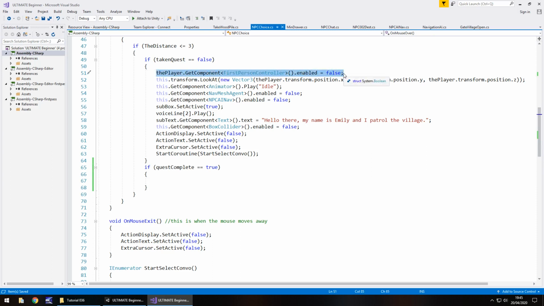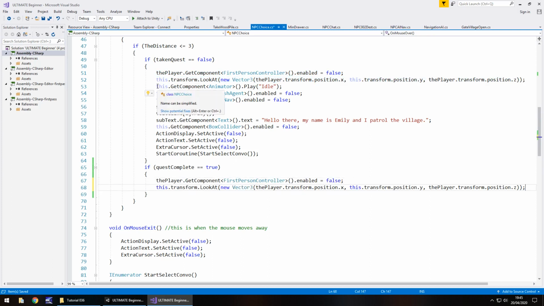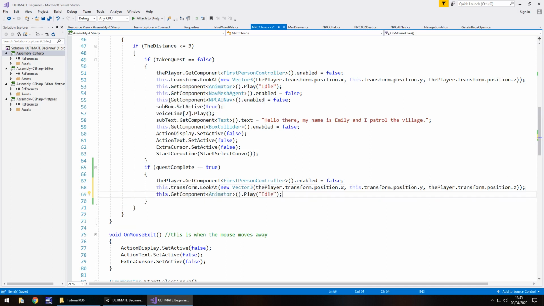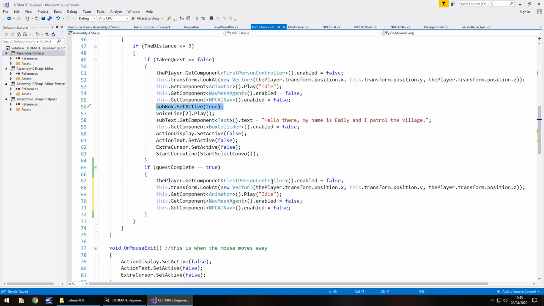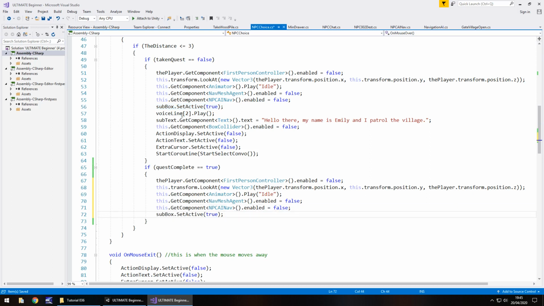So we do need to disable the player so we can copy that line. We do need them to still look at the player so we can take that line as well. We do need the idle animation. And we do need to turn off the NavMesh agent and the AI script. So I'm going to copy both of those lines. We do need to set the subtitle box on. However, I'm not going to copy this voice line play. Obviously, like I say, I haven't recorded anything, so there's no point me trying to put that in because nothing will play. Probably end up with an error.